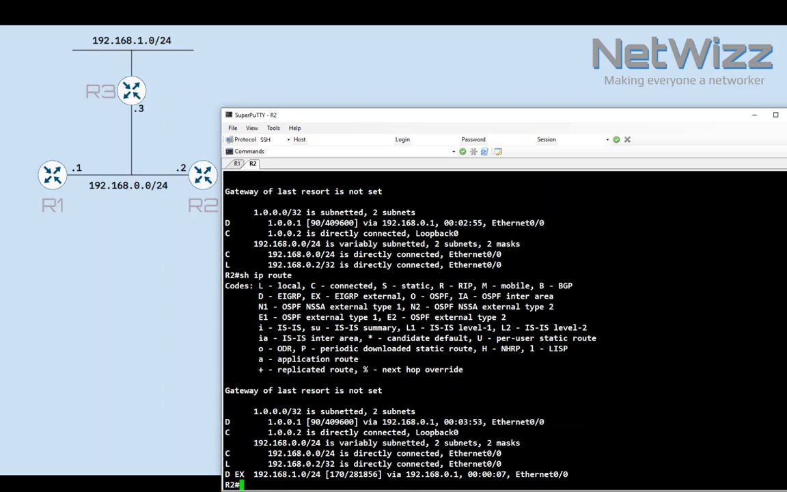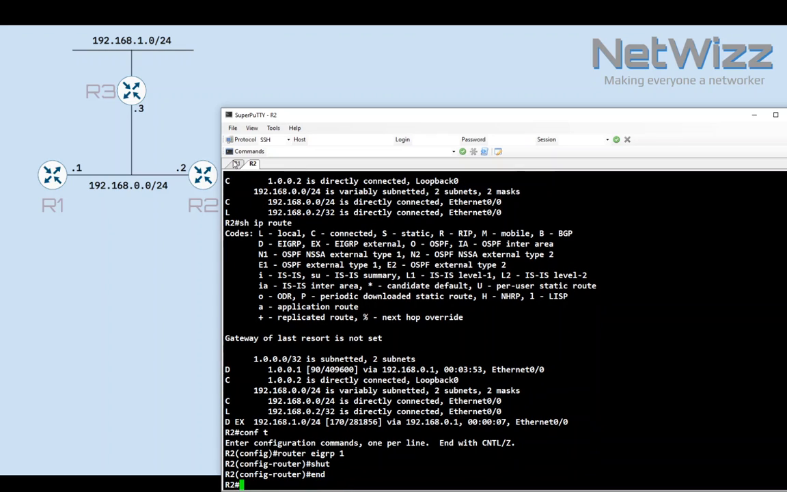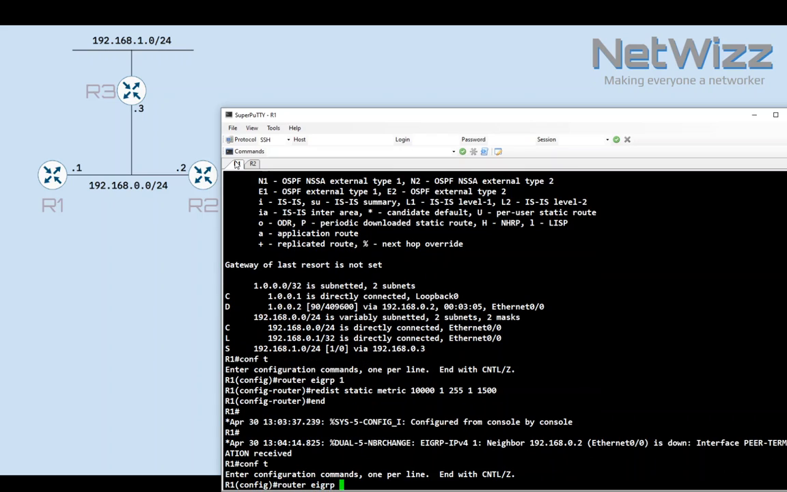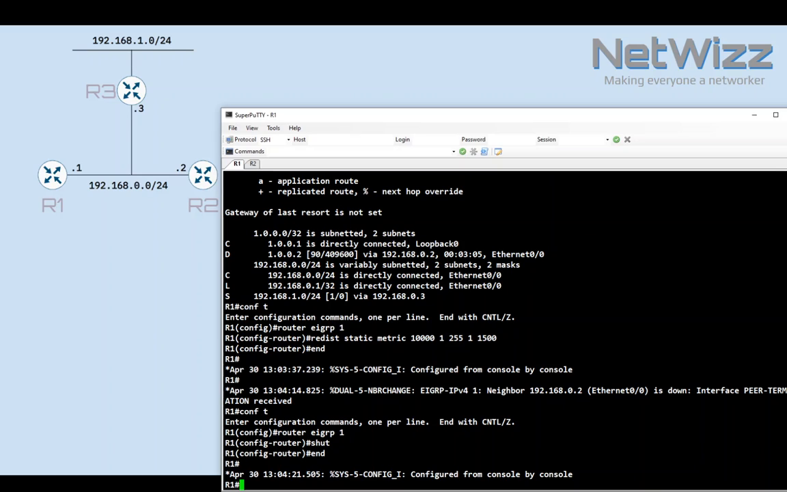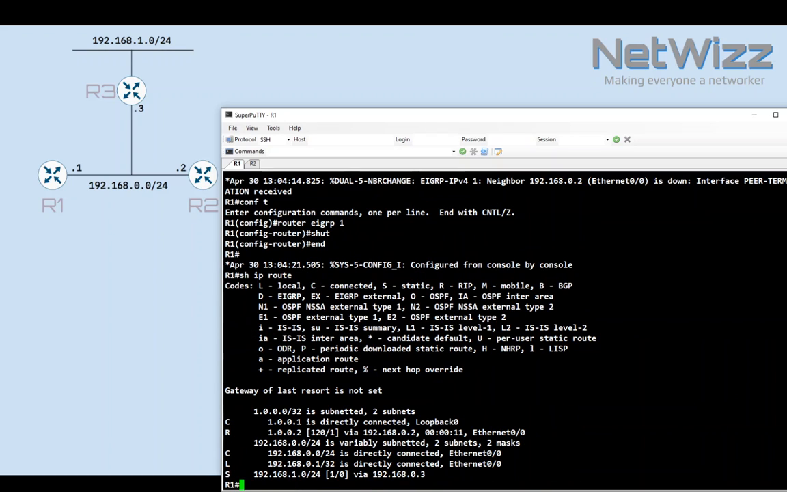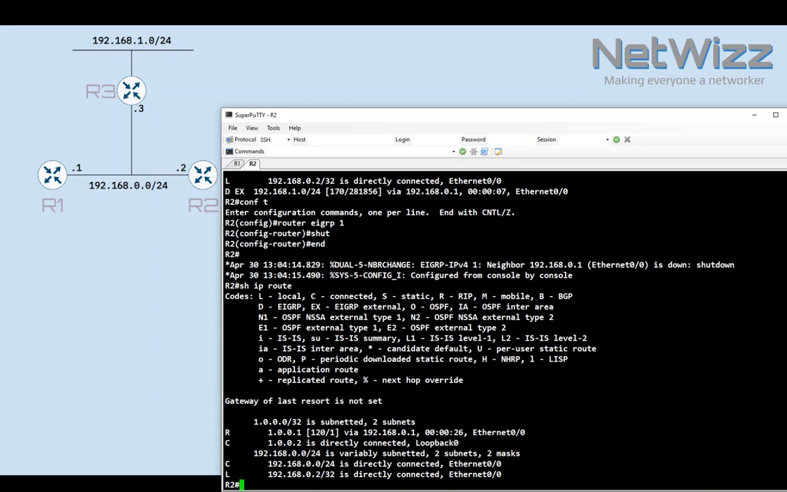So to do that, I'm going to shut down EIGRP on both routers. I've got RIP also pre-configured, so now that EIGRP is shut down, the routers will use RIP routes for their routing tables. Let's verify that on R1. And we can see that we are learning R2's loopback address over RIP protocol now. Just quickly make sure the same happens on R2. And sure enough, we have got a route for R1's loopback address.